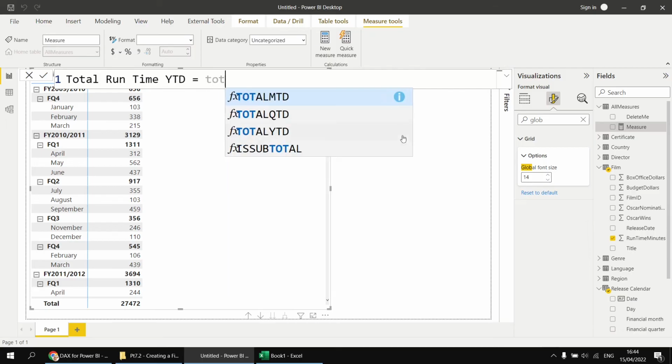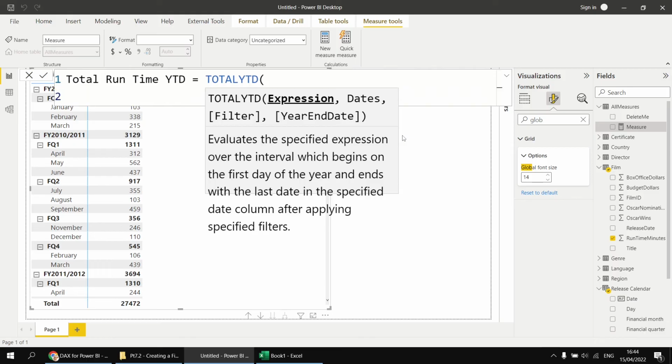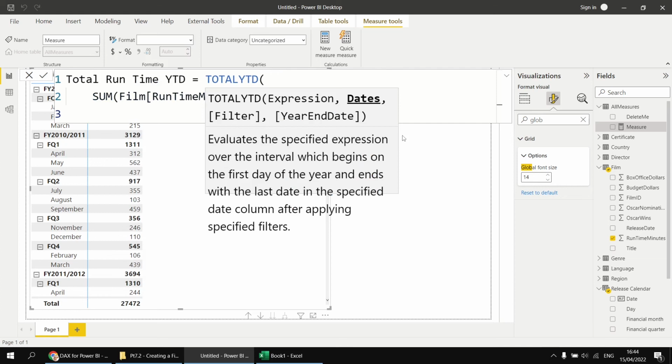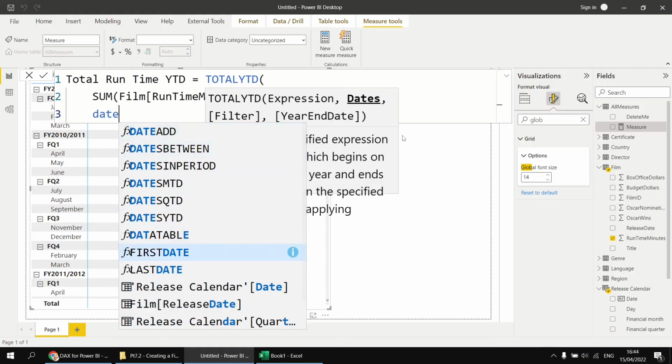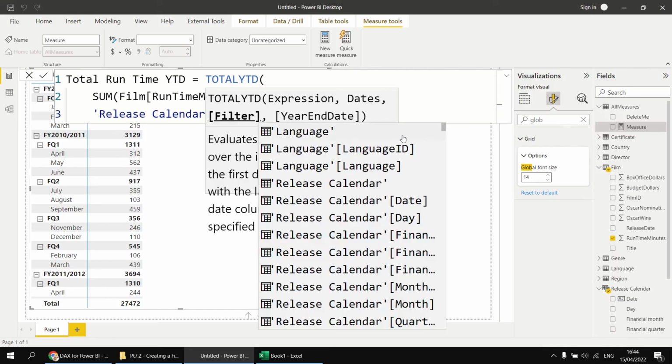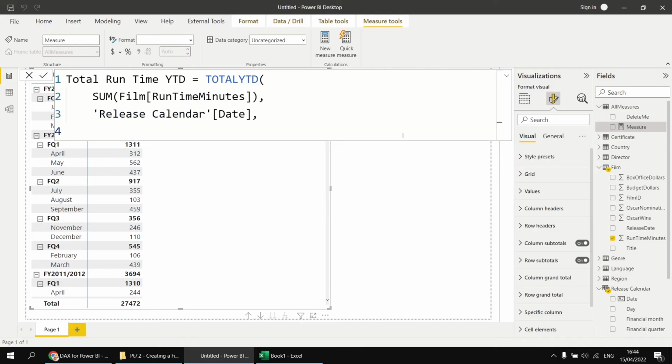And to do that, we can use the TOTALYTD function. The expression is going to be the sum of runtime minutes. And then we're going to reference the date field of our release calendar table. So I'm going to say release calendar date. And then we simply want to set the year end date. So watch out for these year end date parameters you'll find in lots of DAX functions, which allow you to specify, well, literally that, the date on which your financial year ends. So we can do this for our calendar by saying 03/31 as a string in that parameter of that function.